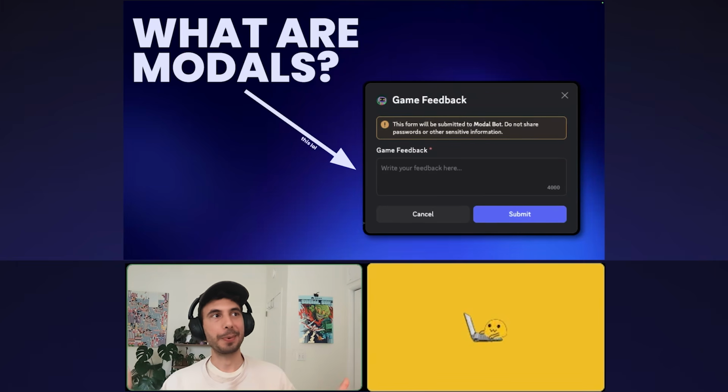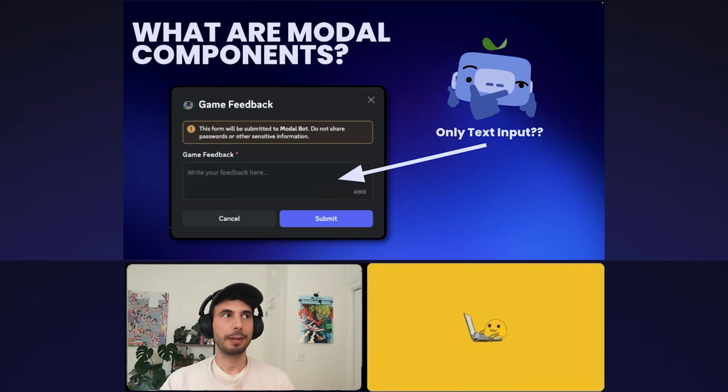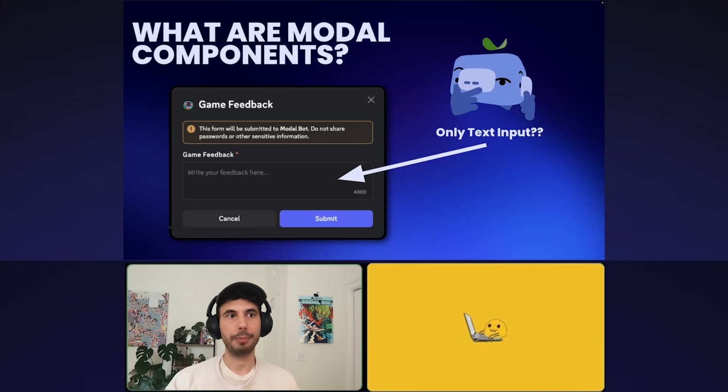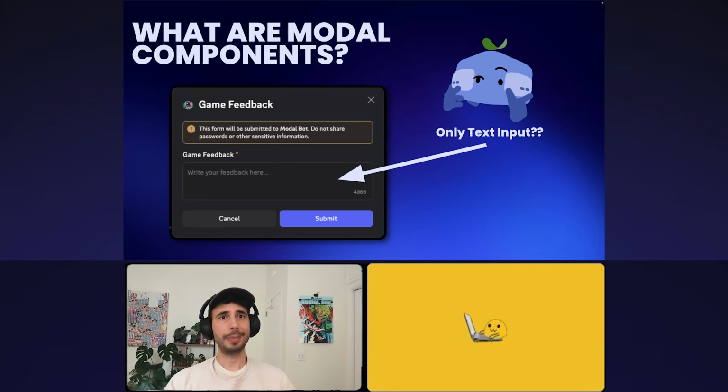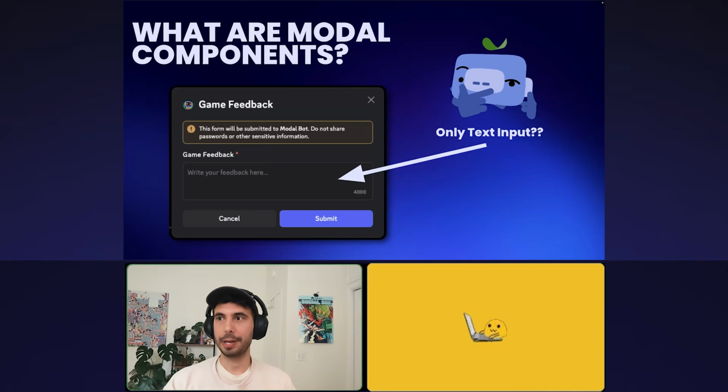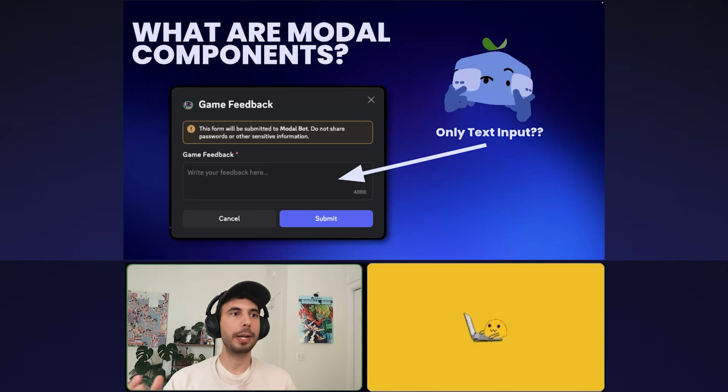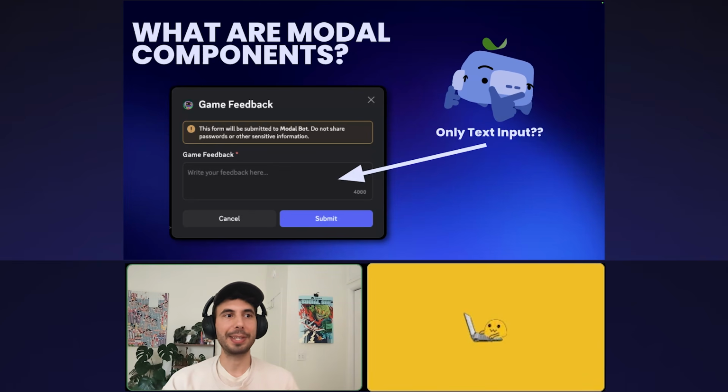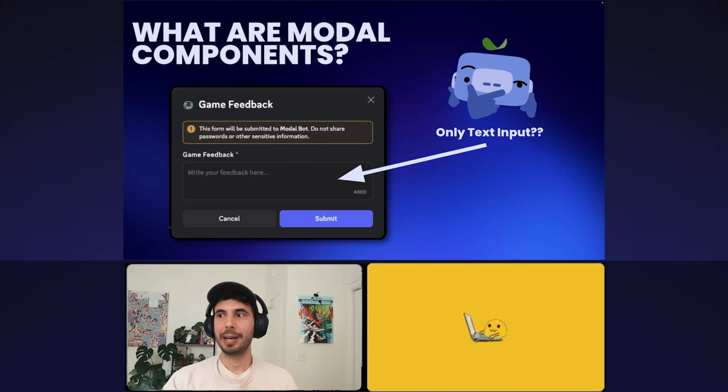Just a quick, what are modals? So modals are a pop-up that you can show through /commands, through interactions with your bot, through message components. And previously, modal components only had a text input. So if you wanted to show a modal to get feedback from players or developers or anybody, you basically just got text, right? Like you had to parse through whatever they gave you.